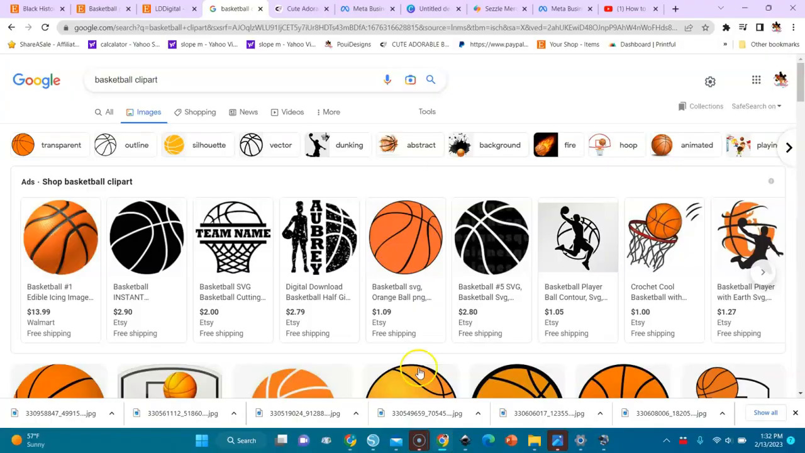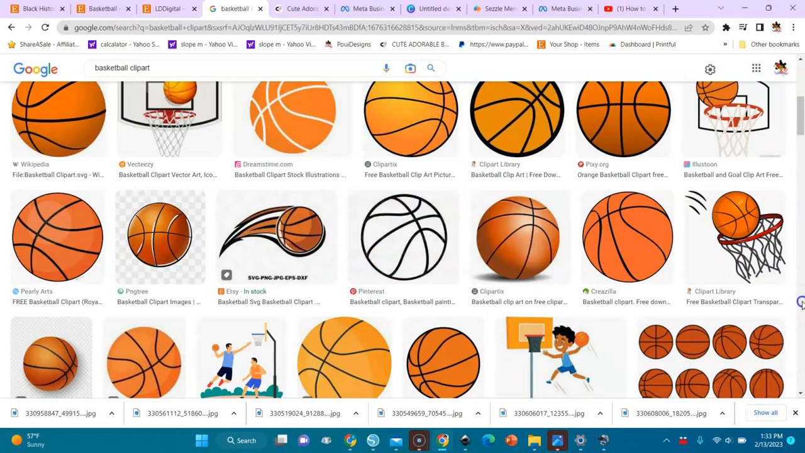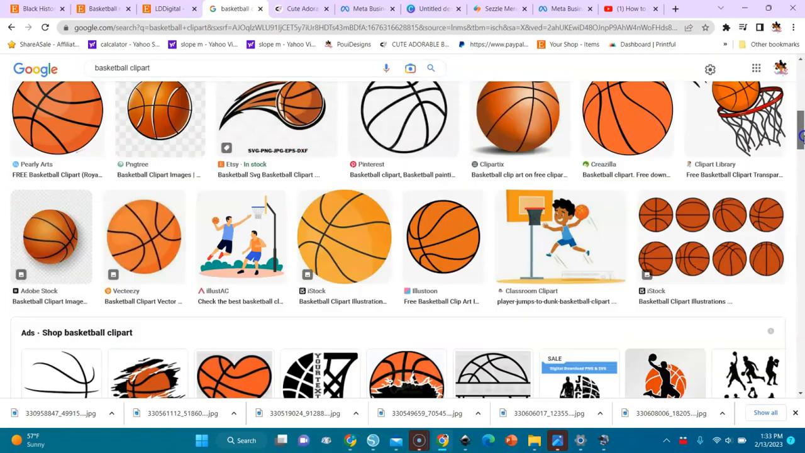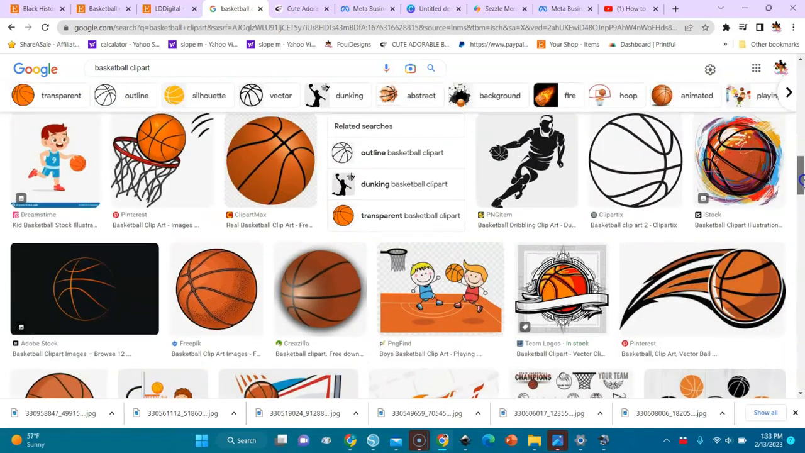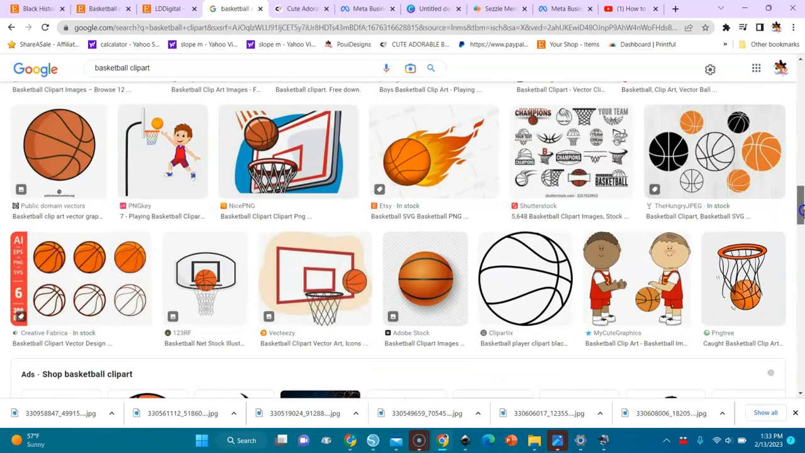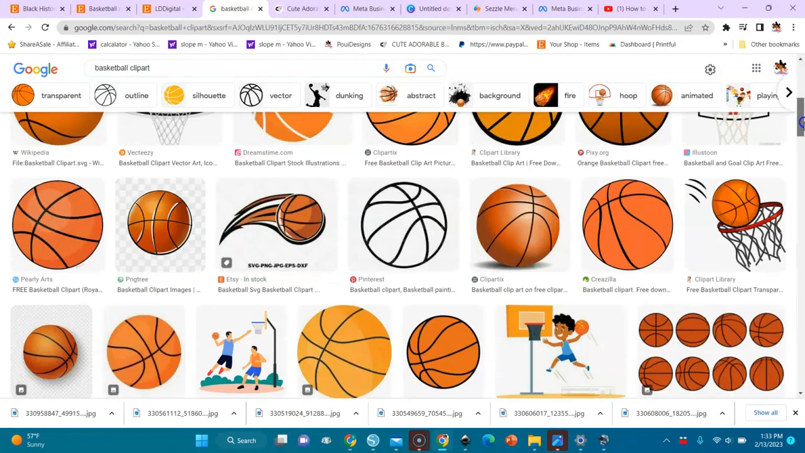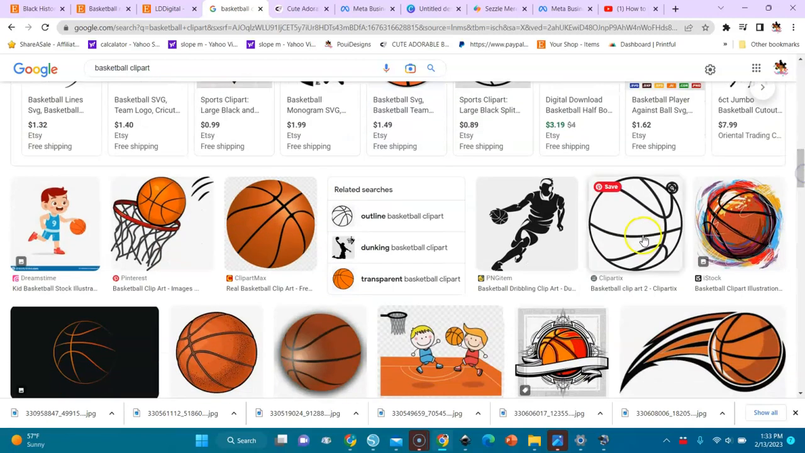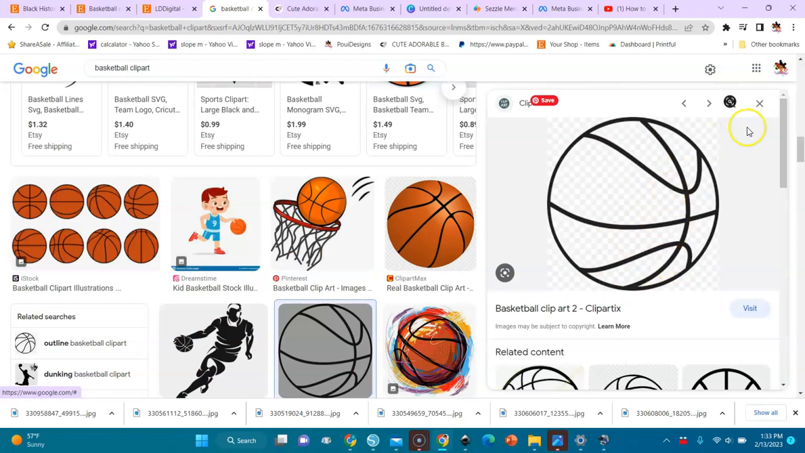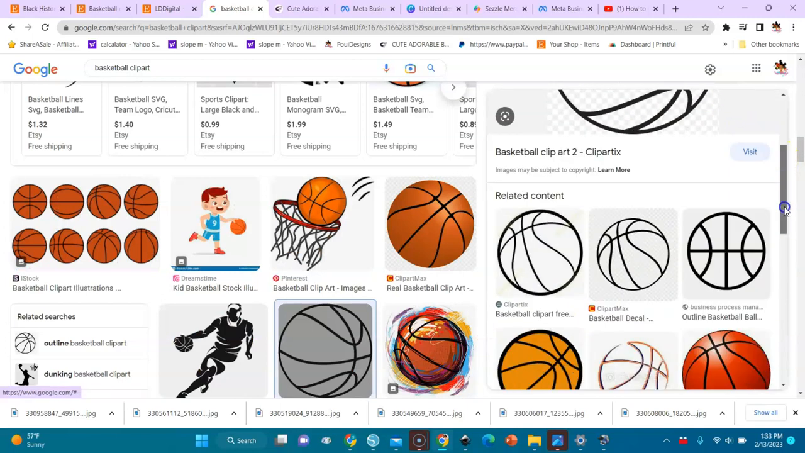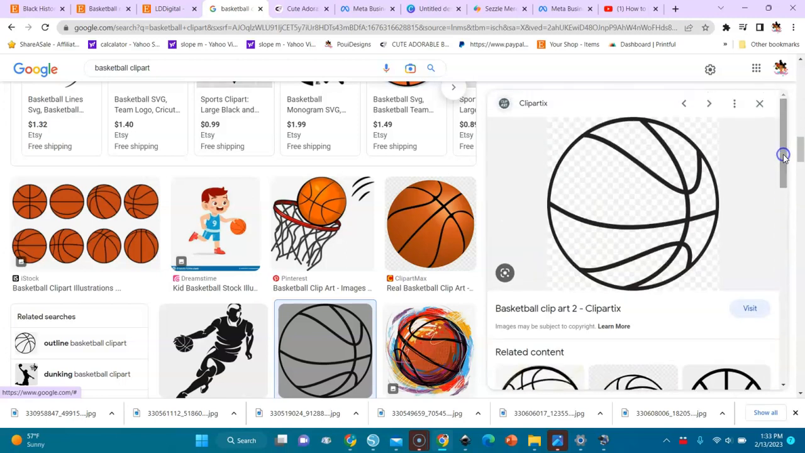I search for basketball clip art, and then I see different ones, but we want vectors like those that we can trace. You can go to clip art places that give free clip arts. Let's see this one. Let's click on it. Okay, I think this one will work.